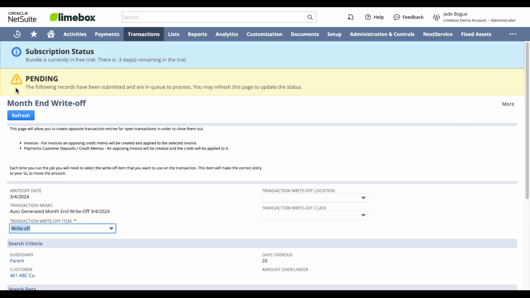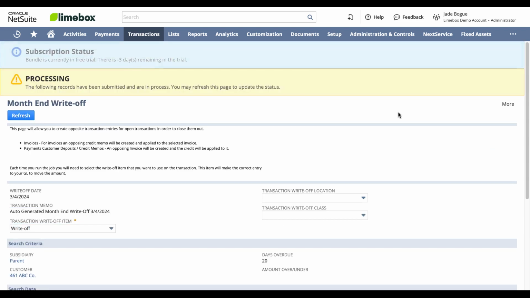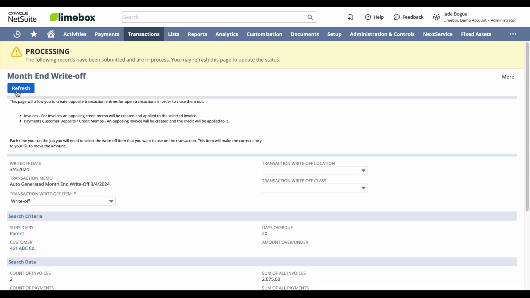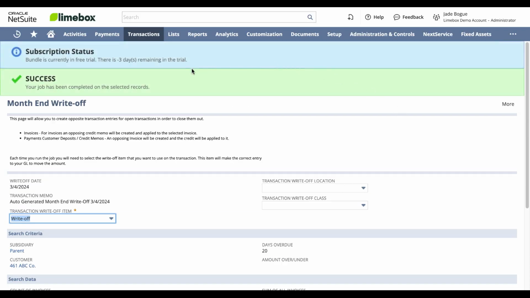And as you can see, we do have the current status of the process running in the backend. This will be creating the offsetting transactions and applying them to the original transactions. I will go ahead and hit the refresh button. Excellent. At the top, you see the success banner.